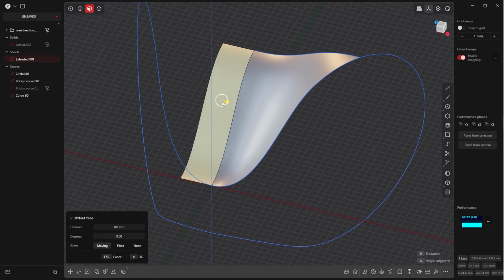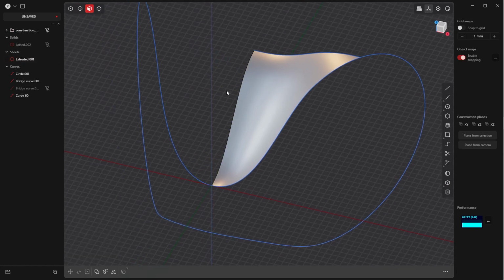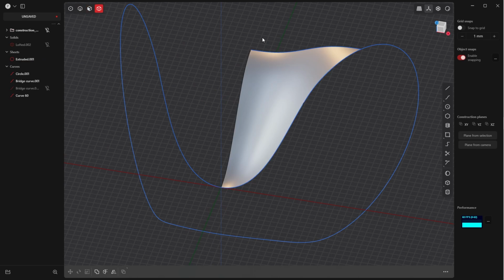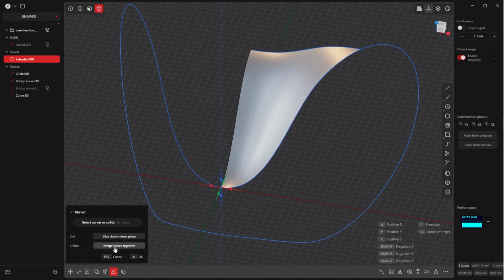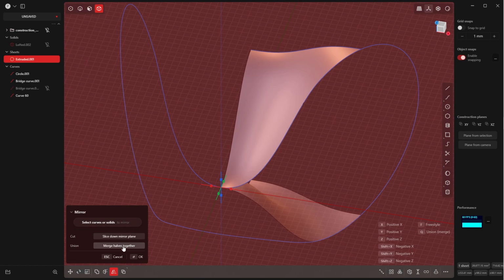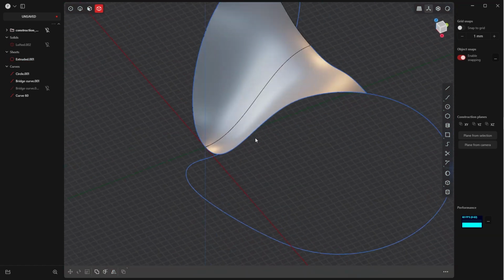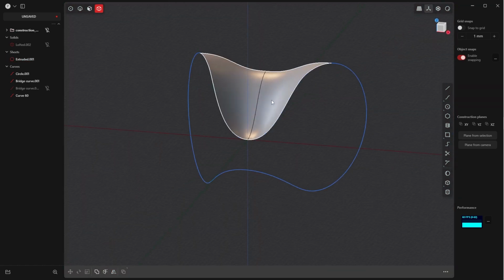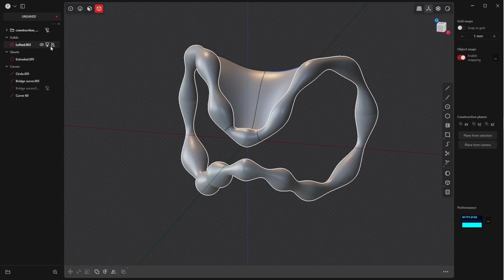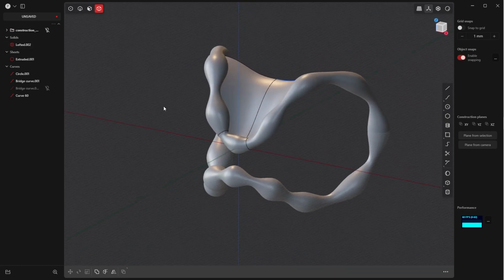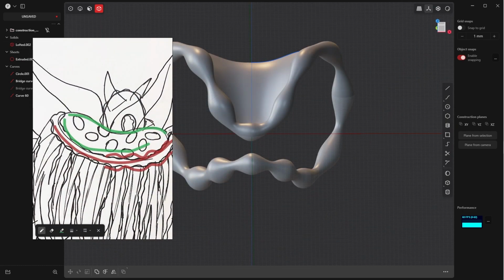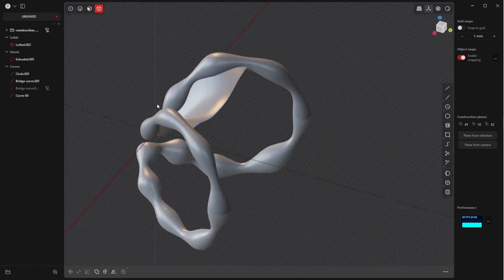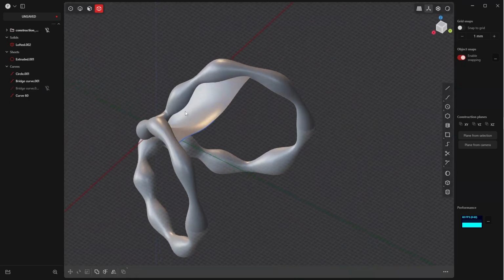Go to face mode, select this face, Shift X for deleting this one, and in solid mode press Alt X, mirror this one with merge halves together activated. We have a clean surface. And if we bring back the solid, here it's more bumpy, but somehow I like this one also. I like this one more.